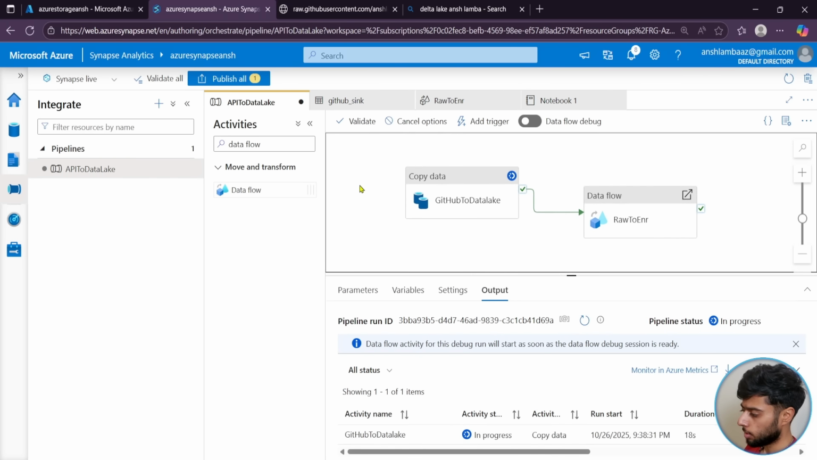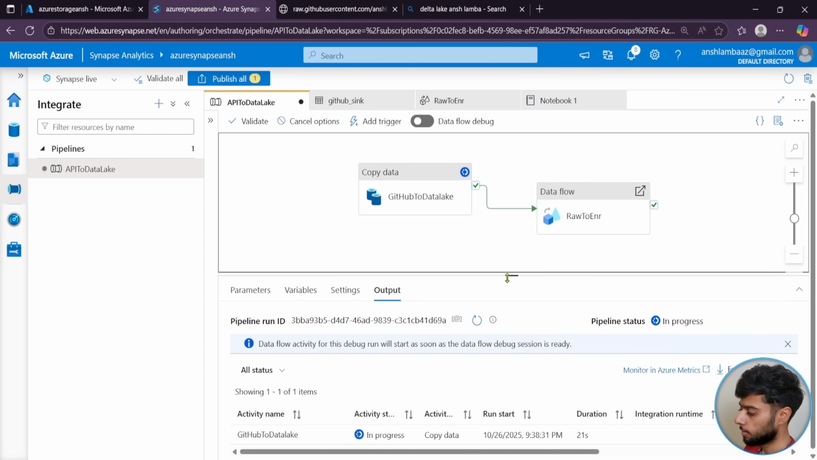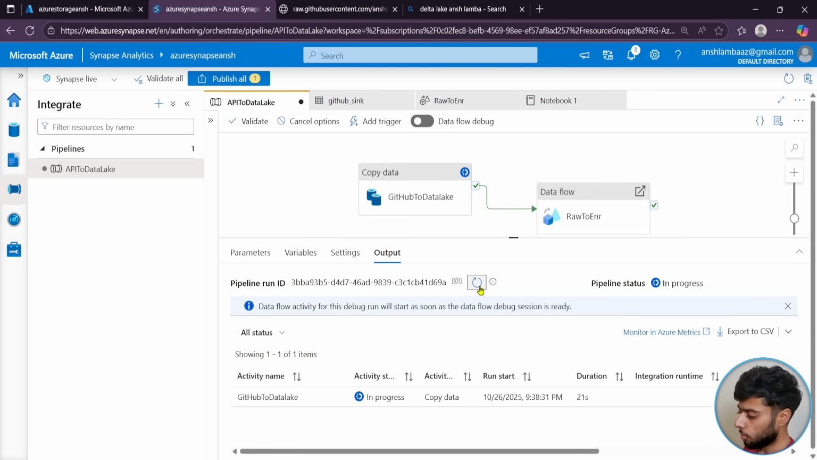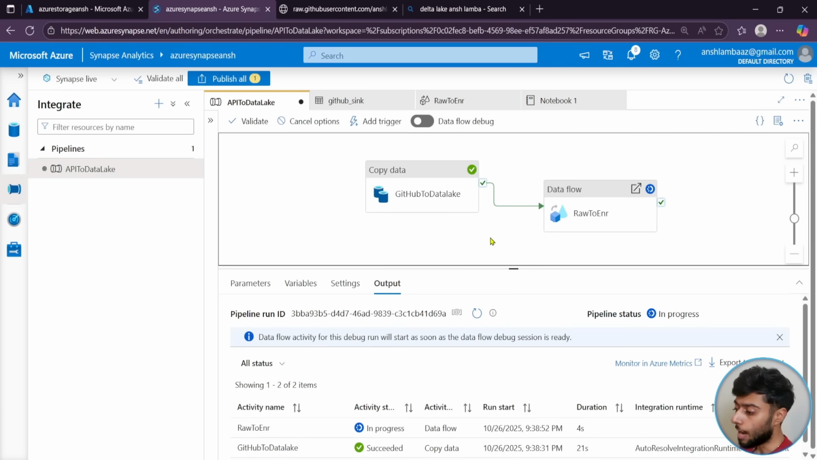And you can just turn it off, because it will save your cost, right? Because that data flow debug is expensive because it runs the cluster. So let's wait for it to complete and I will just show you the results. And then we will also see how we can achieve similar things using pro code as well within the Azure Data Engineering tech stack. Okay, let's see.